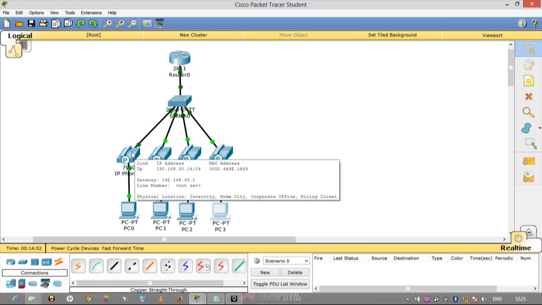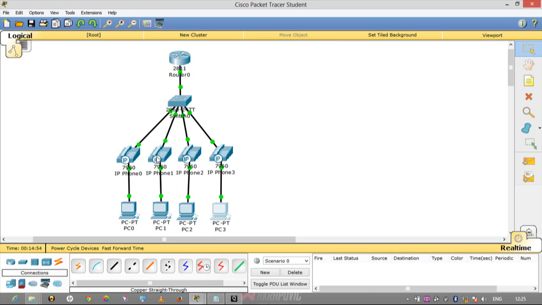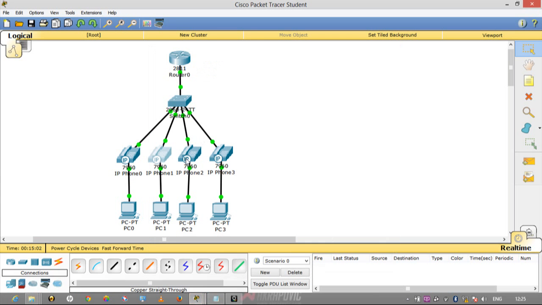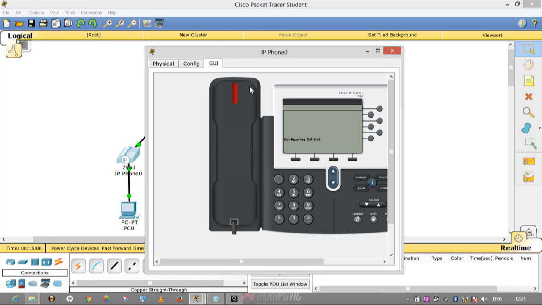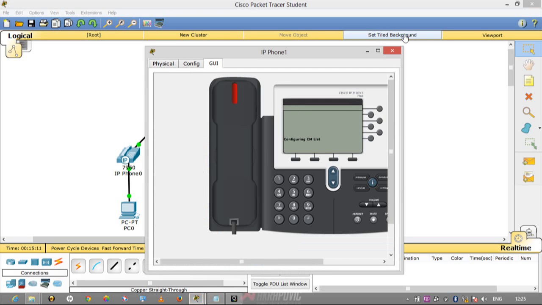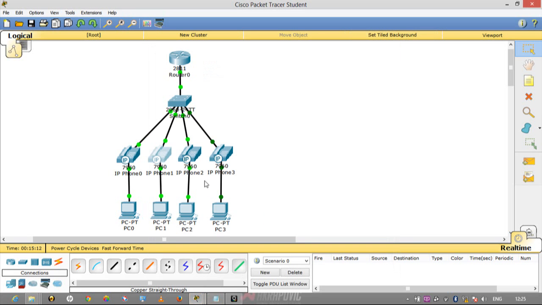So let's check our IP phone. Can you see 30.14? That means it's also getting an IP address. If you go to the graphical view, it's showing configuring CME list. That means it's also getting an IP address. Had it not been given an IP address, it would show you configuring IP. But here, as you can see, it's showing configuring CME list.